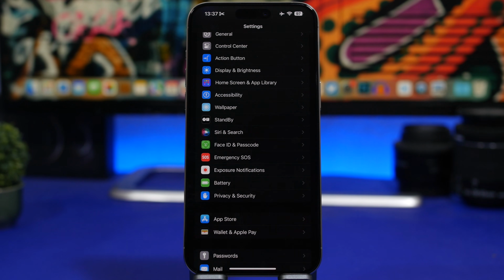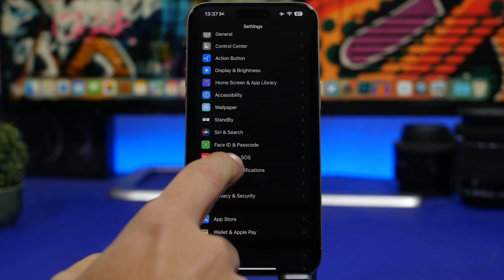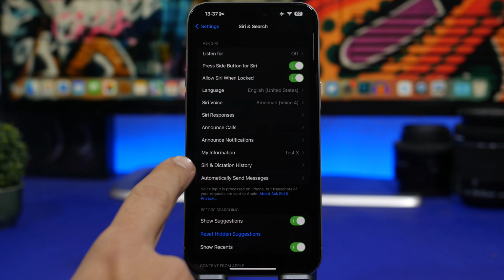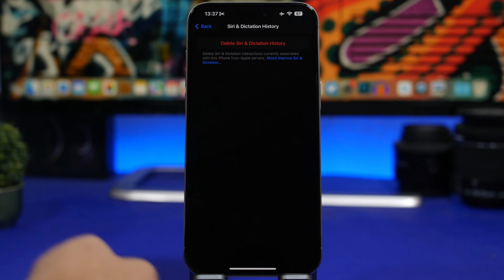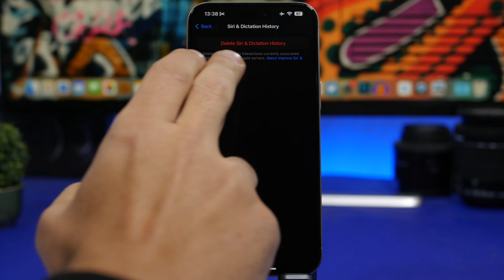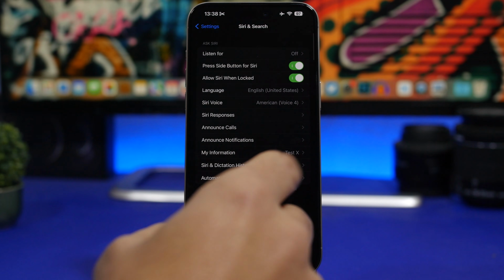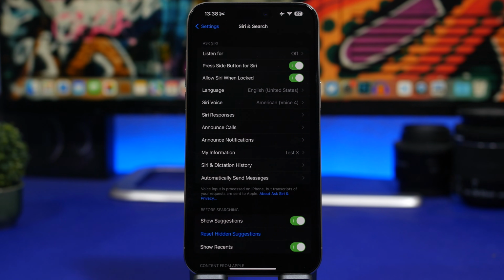Now there will also be history that is saved for Siri. So go to settings and go to Siri and search, and then you will have Siri and dictation history. This will also be saved on your device in the system data, and you will simply have a button here. It doesn't show the history or the size of the history that it has saved, but you can delete it from here, and it gives you an explanation of what this does. Clearing this will also give you some more free space on your device.